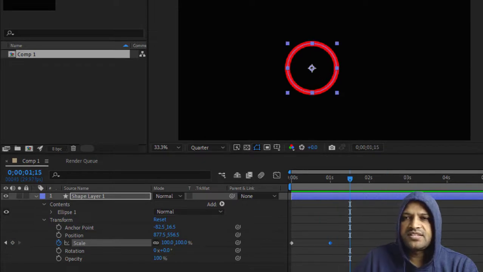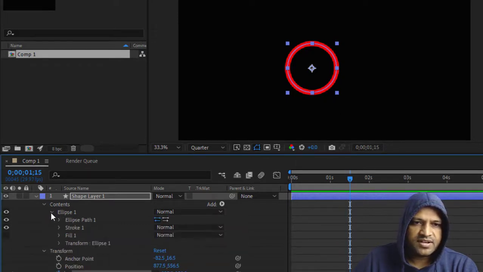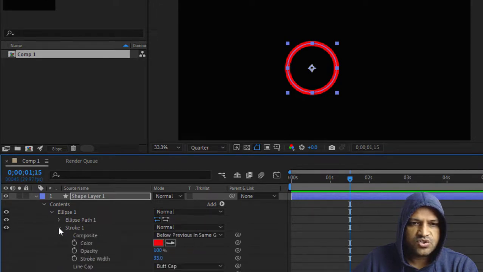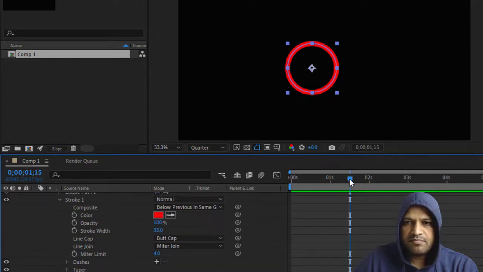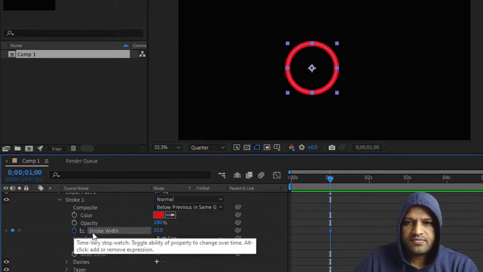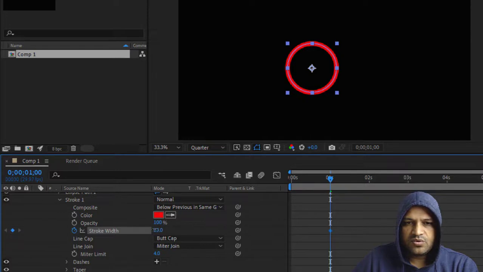Okay, the next thing that we want to do is make that circle disappear, and for that we want to go to the ellipse in the contents, and then in the stroke we want to reduce this stroke width. So we are going to add the keyframe at this point of time for this stroke width, and that will be a 0.